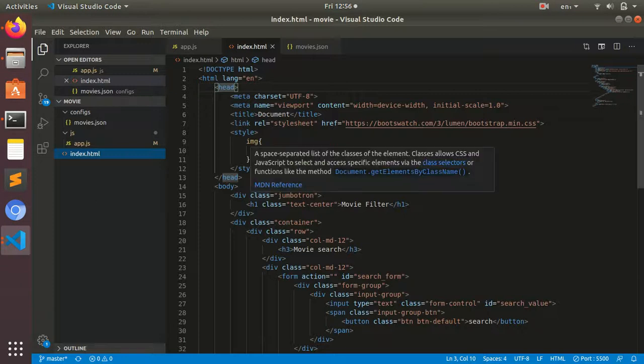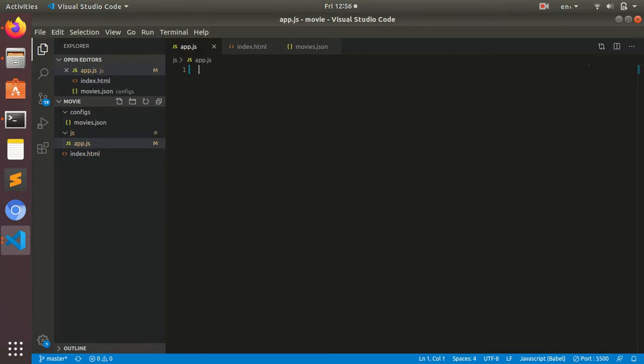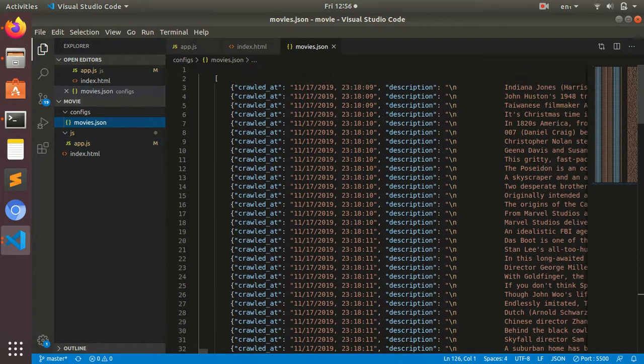I created two folders, JS, and the JS folder includes app.js, and this is the file where we've written all our JS code. And also we have a file called movies.json inside the config folder. From here we're going to get all the movie JSON.